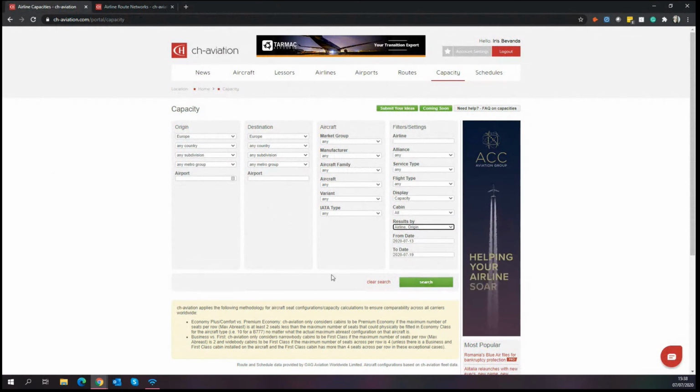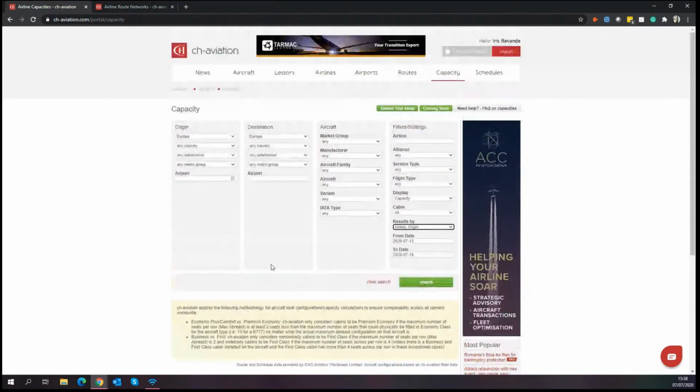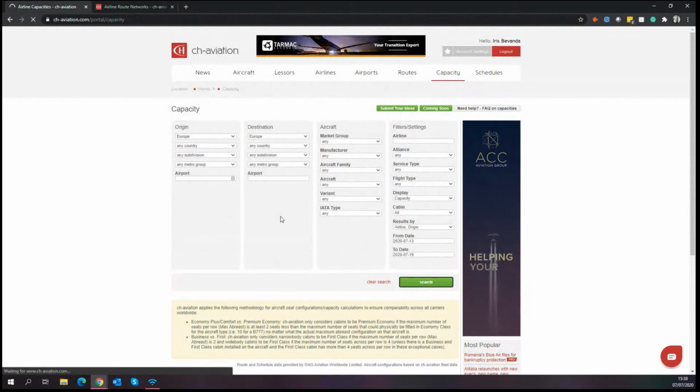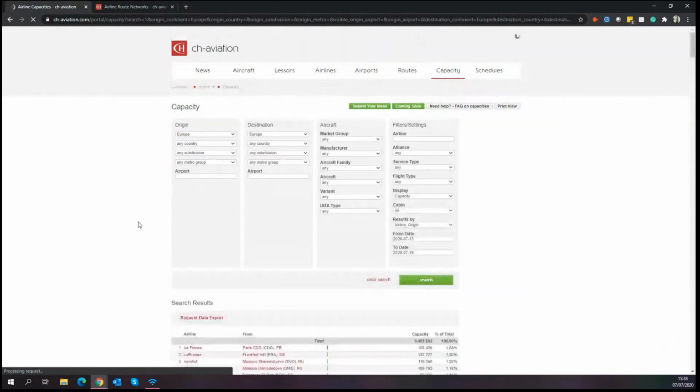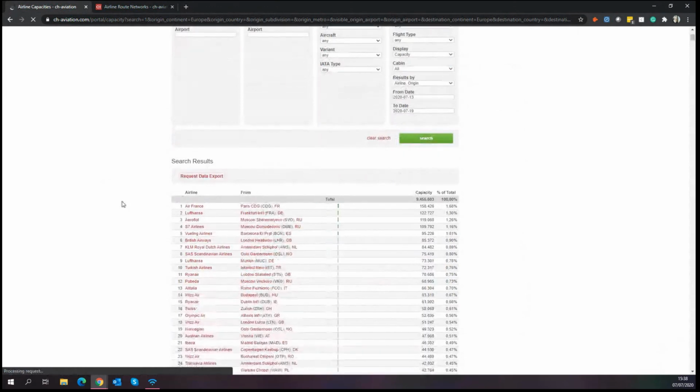Before I click on search, a little disclaimer on how we differentiate between the classes. You can see our economy plus comfort versus premium economy, and business versus first class, and how we actually work on that. All of the capacity, schedules and route data is provided in cooperation with OAG, so it's in alliance with them. I'm going to click on search and see what the capacity for Europe looks like these days. So yeah, we are seeing some significant increase in the numbers, if the numbers are actually correct.